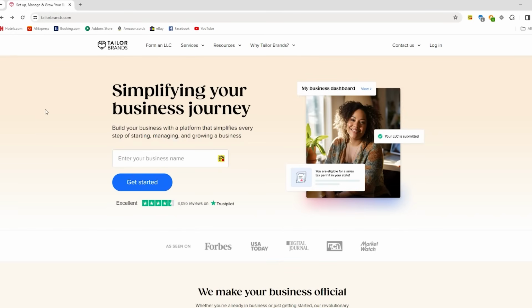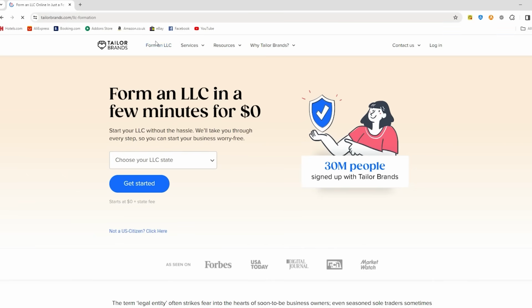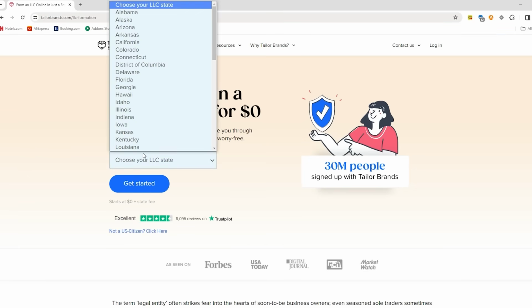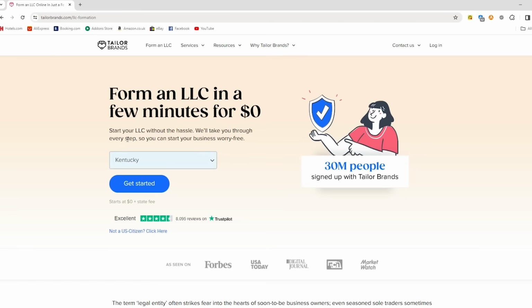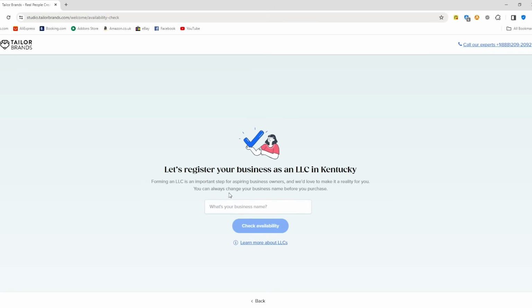Now, first things first, you're going to want to go to the Tailor Brands website. Once here, go to the top of this menu and click on Form an LLC, at which point you'll be able to choose which state you're starting your company in. So click right here. We're going to go with Kentucky because why not? I'm feeling Kentucky today. And click on Get Started, at which point you're going to be prompted to name your company.